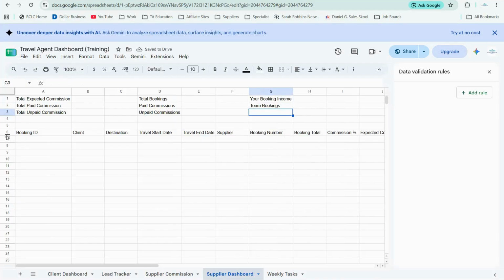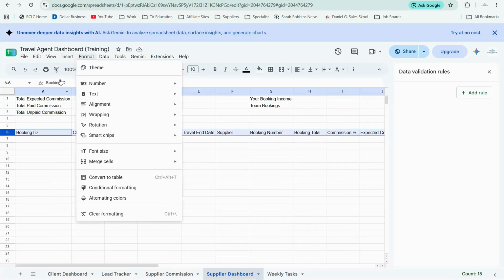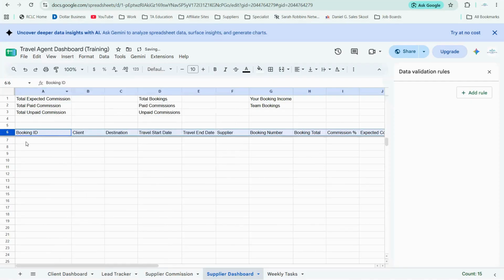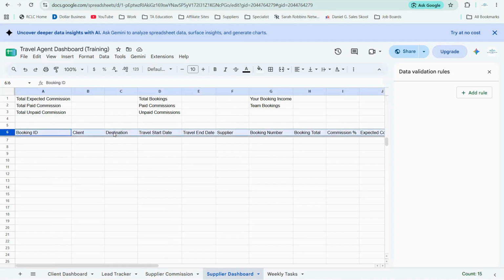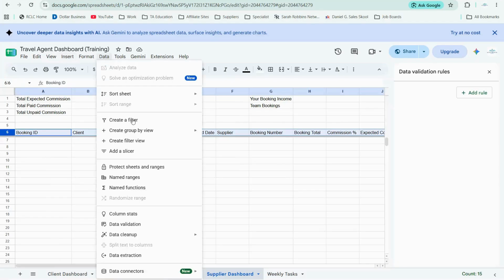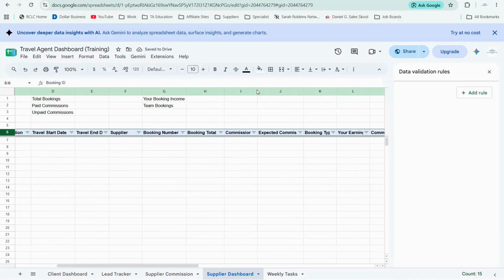And then we are going to freeze. We're up to row 6. We're going to highlight all of row 6, and then we're going to create a filter. And then as you have things in here with your drop downs, you'll be able to sort it by upcoming bookings, upcoming travel, all of that.